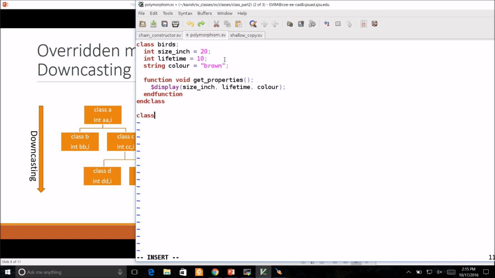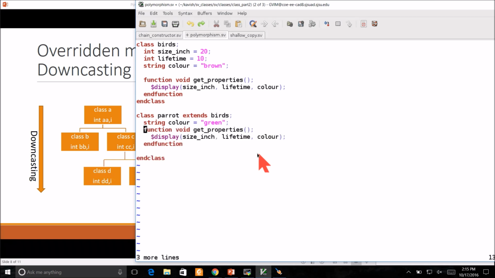Let's take another example, another class. I'll make class parrot, and that extends birds because it wants to use all of these properties in the parrot class. We know that parrot has a green color, so I would just like to override this parameter. Say string color equals green, and then I'm just copying and pasting these three lines because I want to print its property.